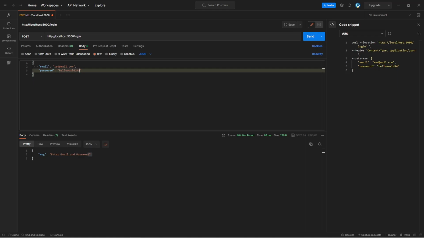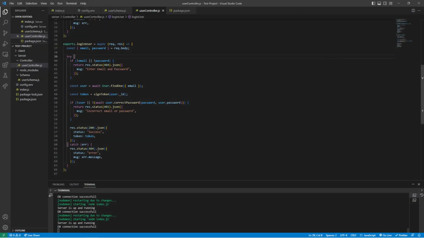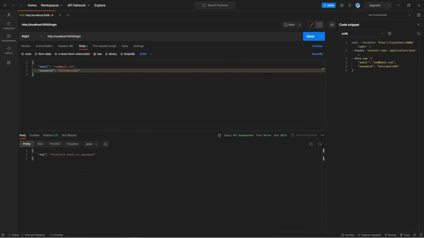Okay, so just remove 3 from there, and now I will send this. Now it says "incorrect email or password." So my execution is falling into this statement, which says if there is no user or the password is wrong, then print the message incorrect email or password. Alright, so now I will provide the right password, which is 3.